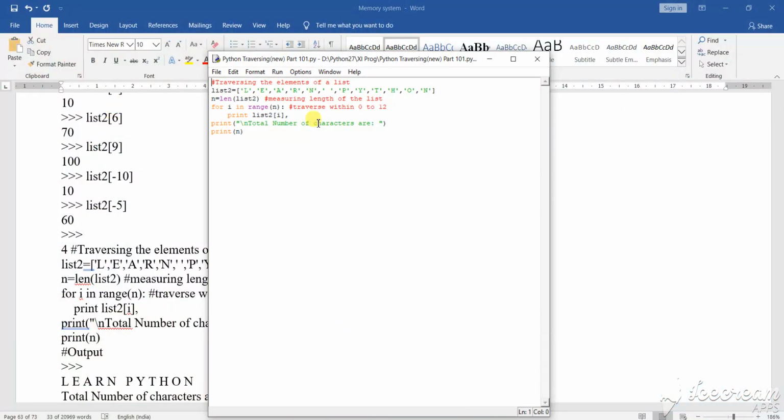Now see here, I have taken one list item, that is "learn Python". Now I have taken the length of it. I have measured the length. I have run a for loop for it, and after running the for loop, I want to print how many characters are there. So this is what has been done.